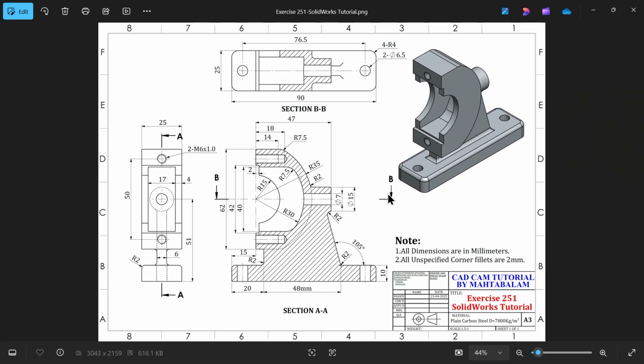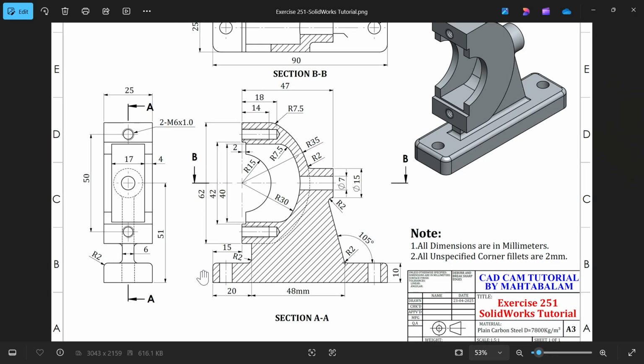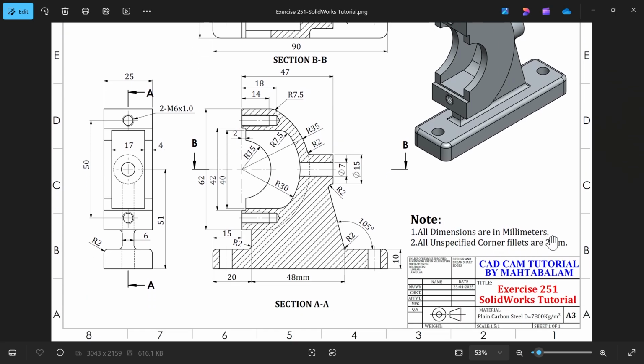Let's take a new exercise in SolidWorks, exercise 251. Here we have one front view, then there is a section AA. You will see this section AA here. Then there is a section B from center, this one. All dimensions are in millimeter, all unspecified corner fillets are 2 millimeter.